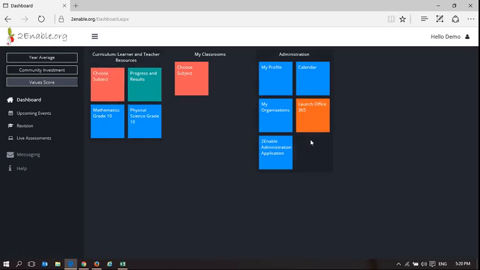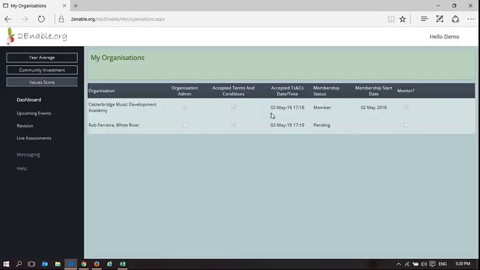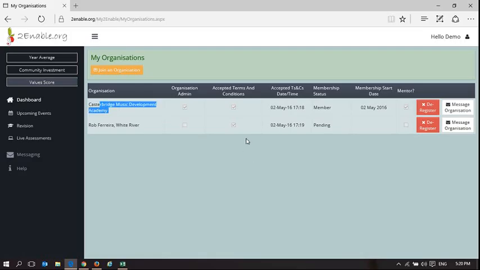So now what's important to understand is if I go to my organizations, I will be a member of two organizations. So there's the CasterBridge Music Development Academy organization. I'm an administrator. I accepted the terms and conditions at 1718, it's now 1720, and that's when my membership start date is, and I'm also a teacher for this organization. I'm not a teacher for that, and I have not been accepted to this organization yet, and I'm not an administrator. So that is important to understand.